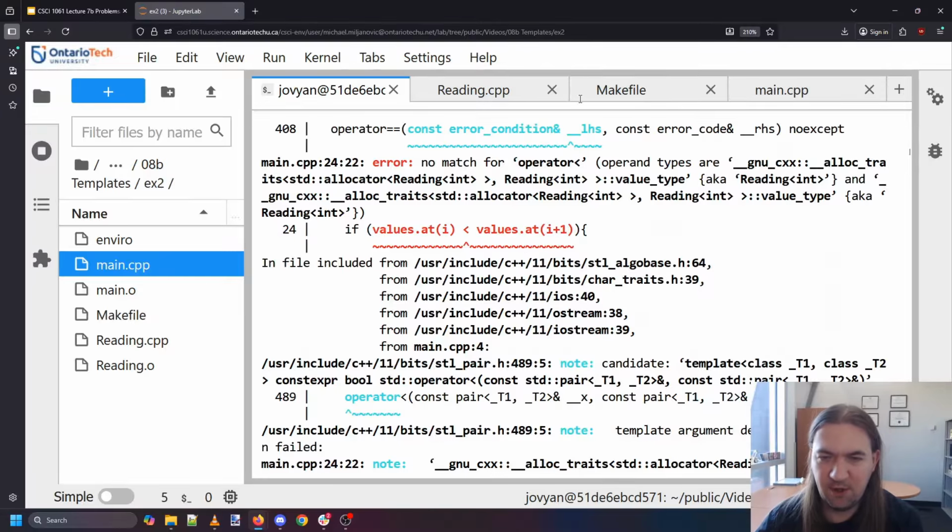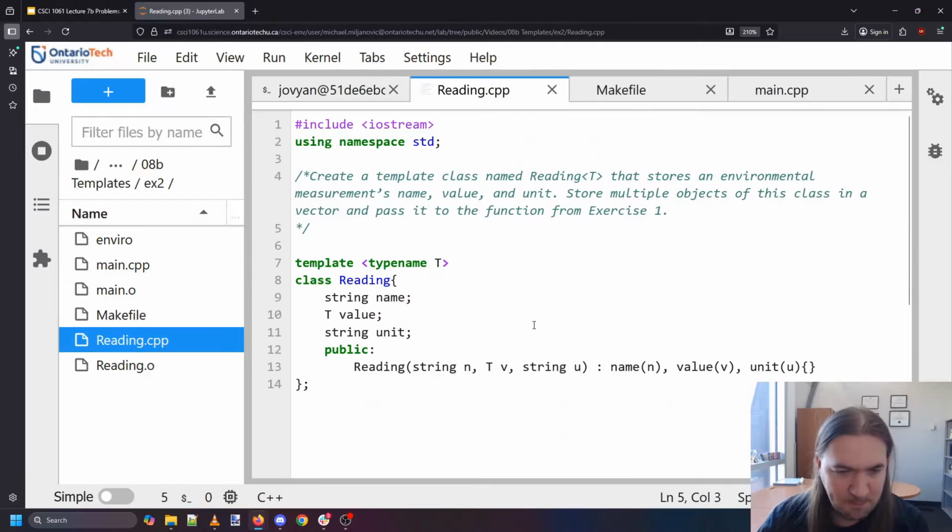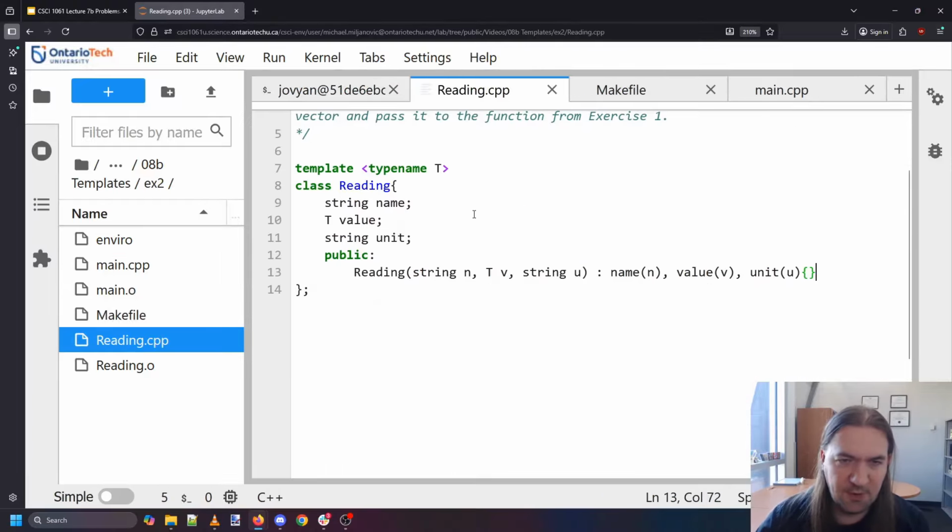And when you see so much stuff like this, you want to look for the colors. And in particular, red is something to look out for. No match for operator lesser than. And this is where the overloaded operators come back in, which is that I can't write values.at(i) less than values.at(i+1) because the computer doesn't know how to compare readings. I need to overload some functions so that I can compare readings, and I need all of the operators we had from before.